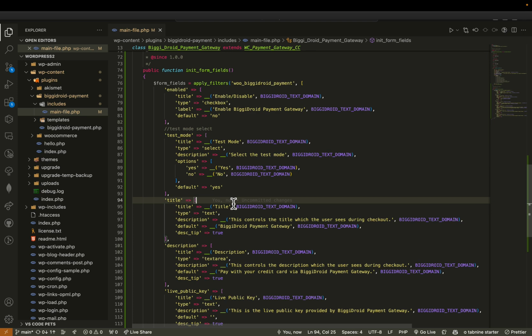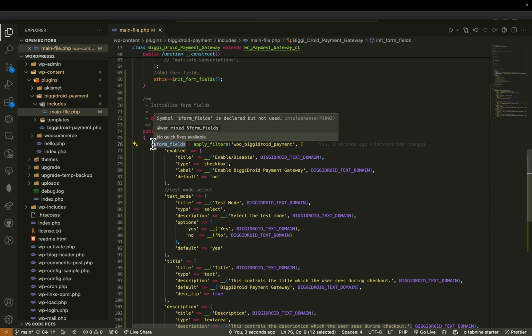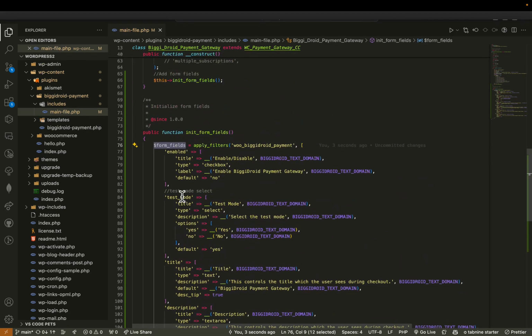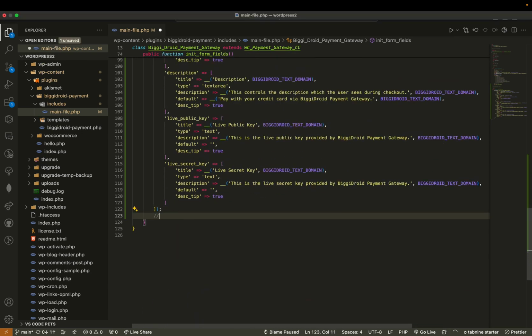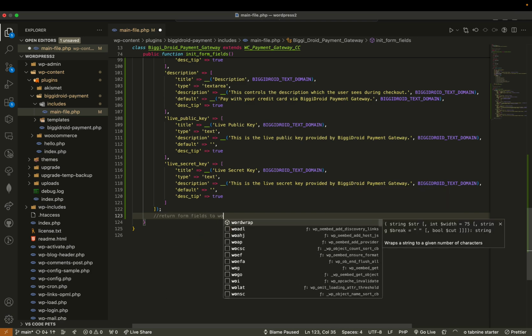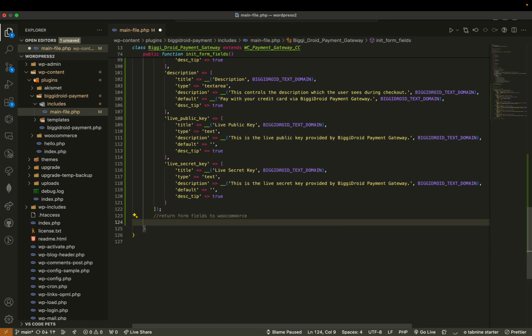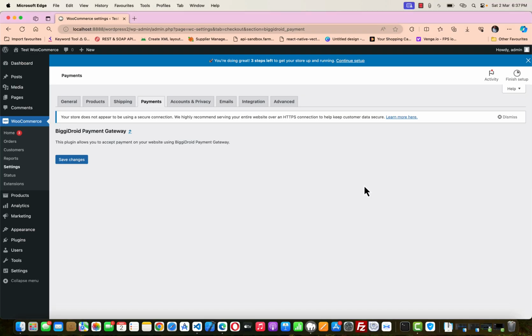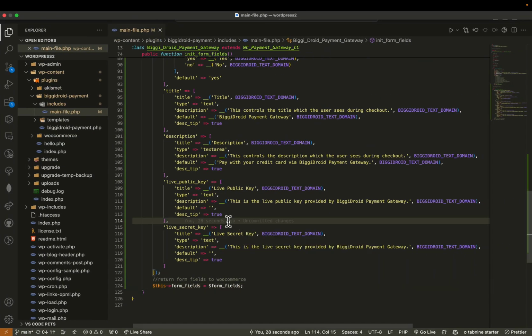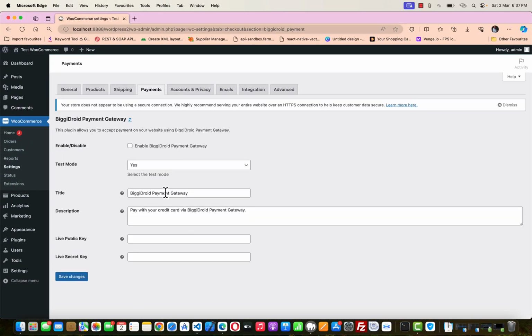So if I save now, I also return our defined form field. We need to return it to WooCommerce, which is very important. So return form field to WooCommerce. Okay, so once that is returned, the next thing we need to do is to reload our page. So go back to your page, reload, then we should have this, which is cool.